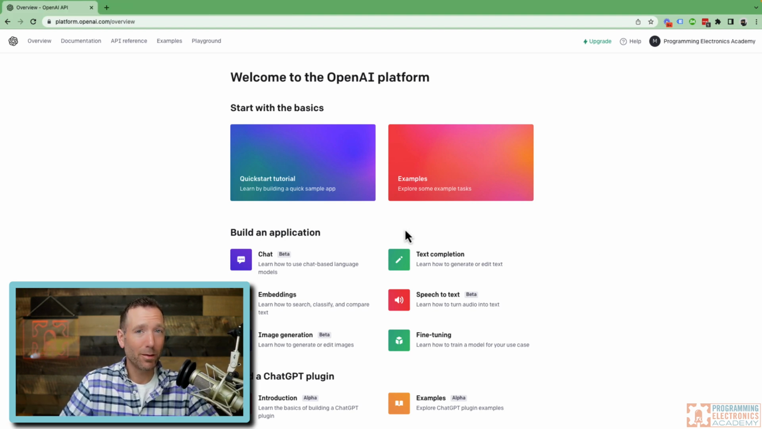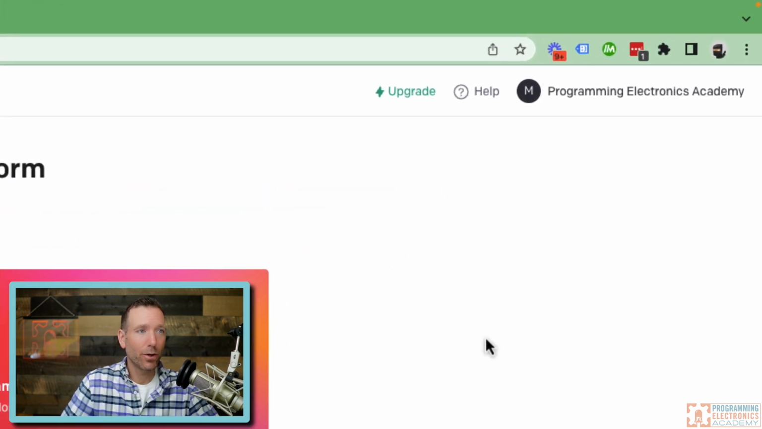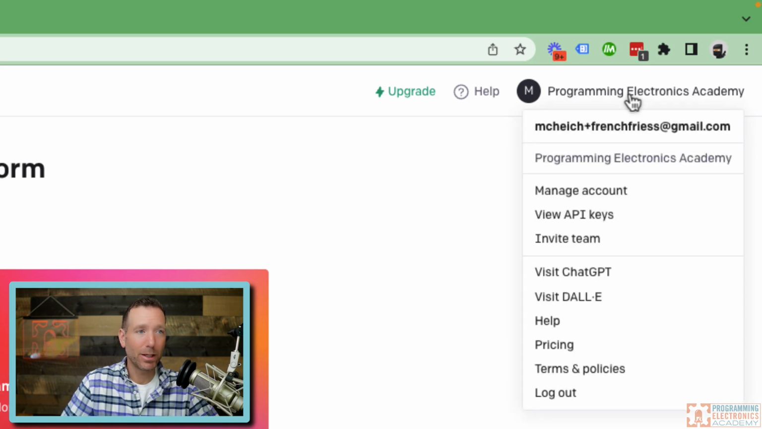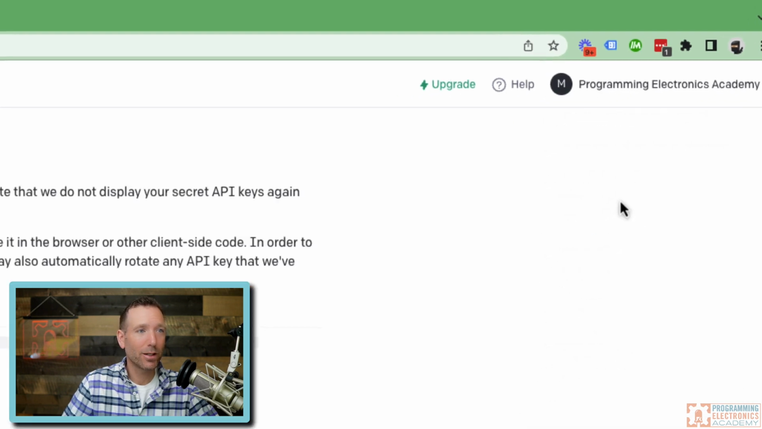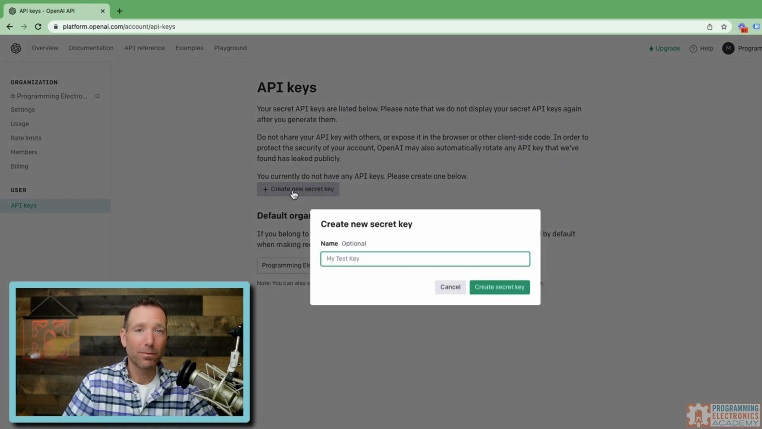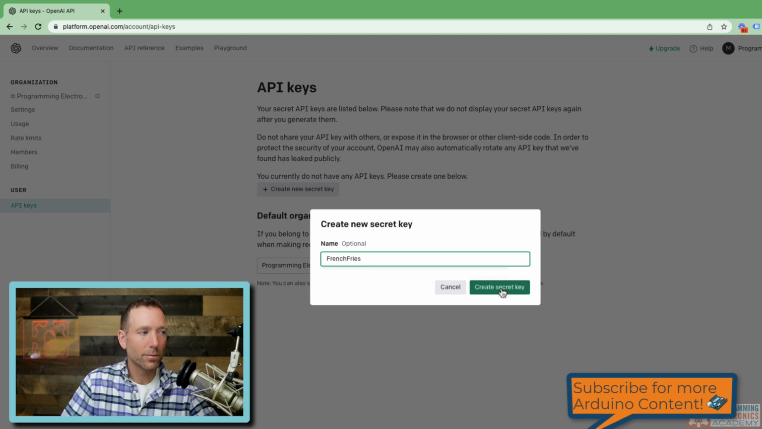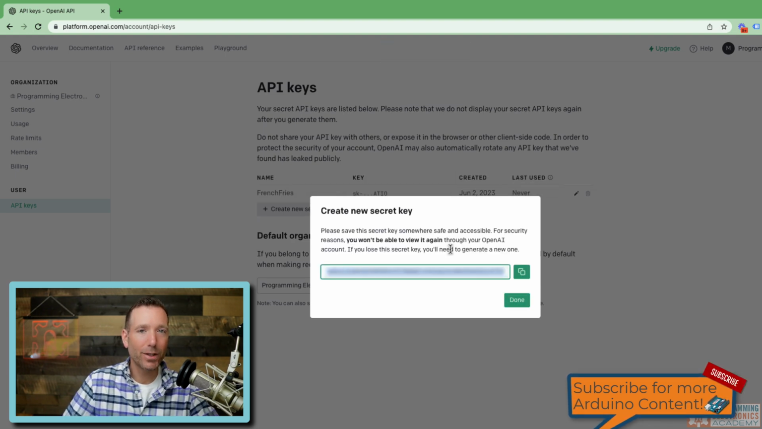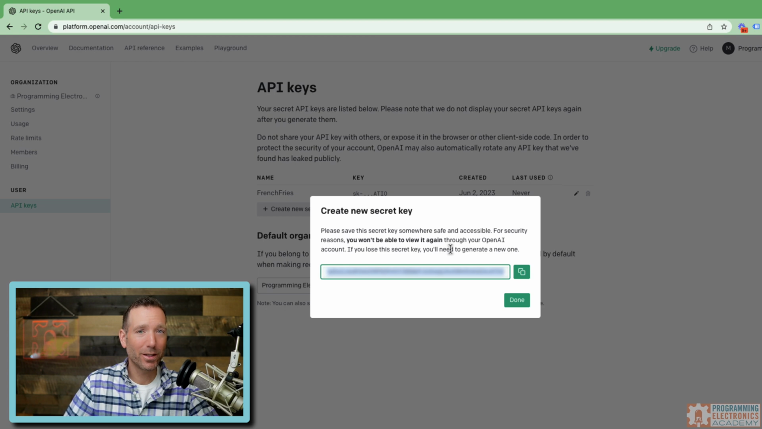Once this account is set up, now what we need to do is get a private key. So if you go up to your username and you click, you should get a drop-down menu, and then you're going to want to go to View API Keys. So you click this, and this is where you can generate a new secret key. All you have to do is press this button. You can give it a name. And it's going to give you an opportunity to copy this secret key. The way these secret keys work is you're not going to be able to go back and get this again. This is your one shot to grab this key.